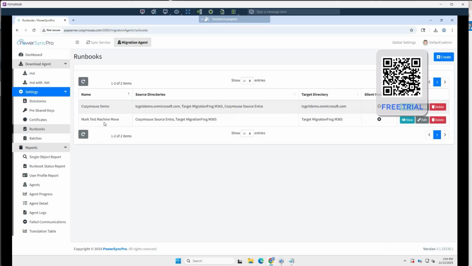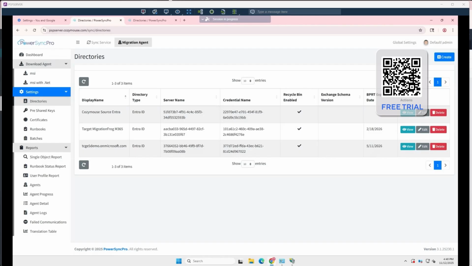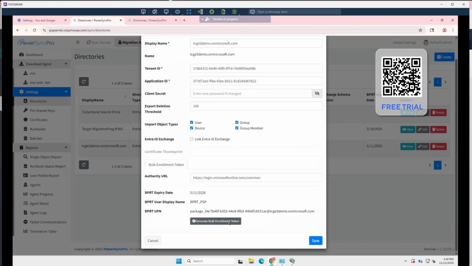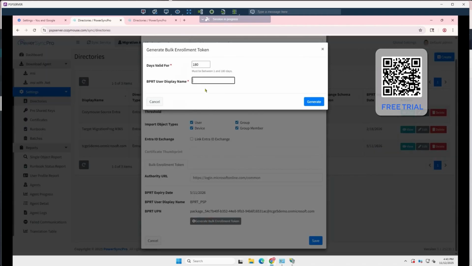We can now configure these batches, and we could configure this move for Lando's machine. Now let's just revisit the BPRT, the token that we need to be able to enroll things in Intune, and we'll refresh that runbook again. You can see here on the directories layout, we can go and edit. What we can do on the bottom here is you can see generate bulk enrollment token. I've already done one here as it happens, but I want to show you that's where they come from. If we just hit the generate button here and we give it a name, and then you hit generate, that will actually bind itself to the tenant, and then you'll find it will then create this BPRT UPN, which then allows it to join machines to the domain. So that is obviously an important step.